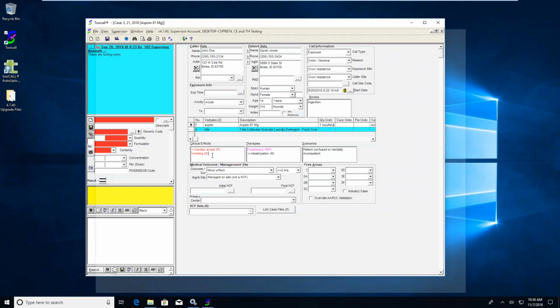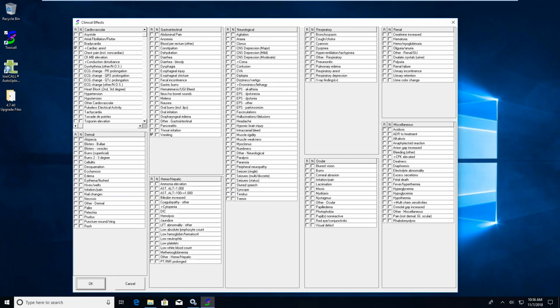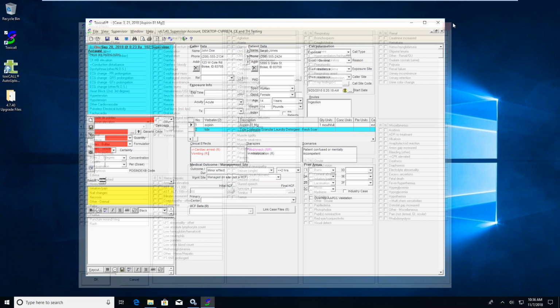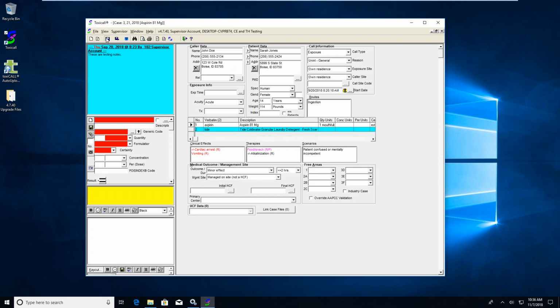So I'm going to click into clinical effects here to open the screen up. And I'm sure as you are curious, here are the new clinical effects added into the system. So notice we didn't have to do any work manually on the SQL Server database. That's all performed automatically. So at this point, I'm just going to save the case.